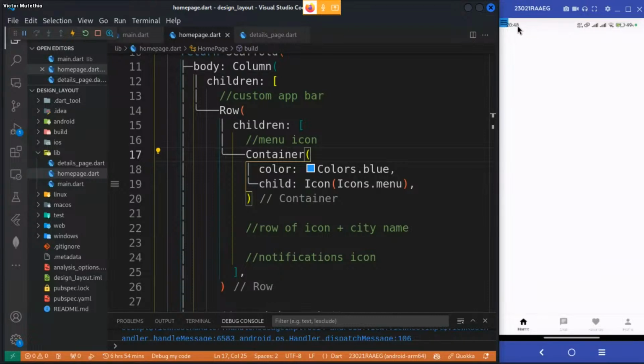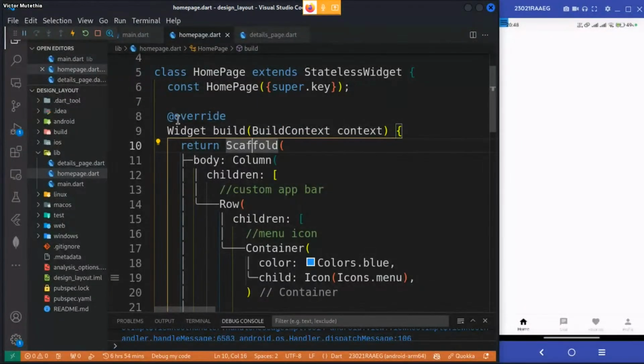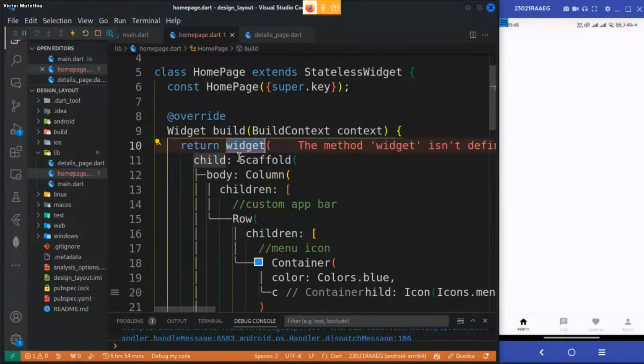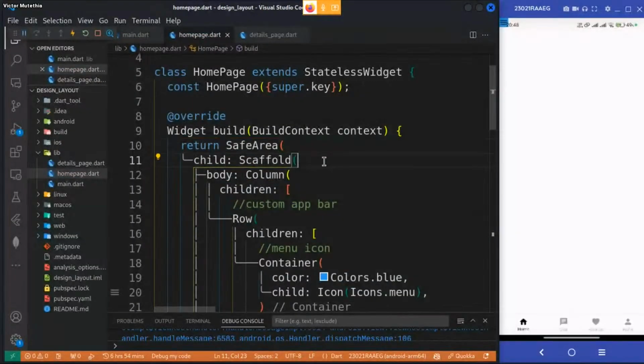First of all, if you don't want your app to exceed this status bar, you wrap the scaffold with a widget called safe area. So I'll just click on the scaffold and then this little bulb, then wrap with widget, and the widget is safe area. It's provided. So if I save this, first of all, my app will not exceed the status bar of my phone. But it will start hapa.